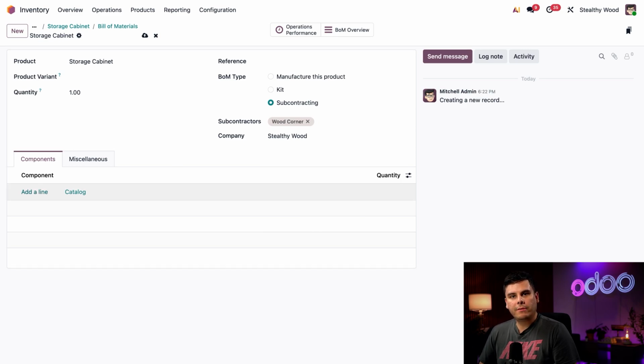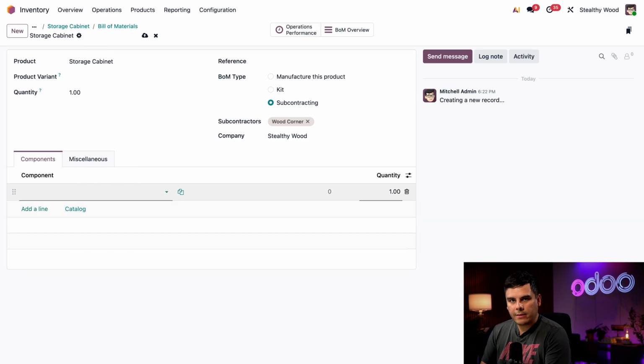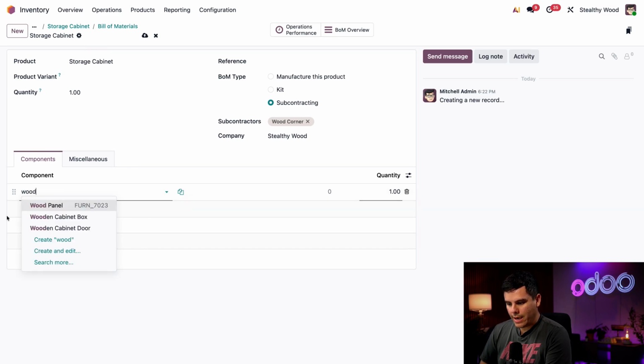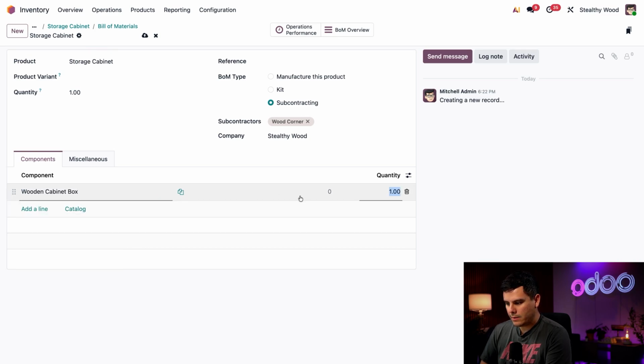This is the crucial difference between resupplying subcontracting and basic subcontracting. So anyways, let's continue by adding the components of our cabinet. I'm going to select add a line, and we're going to get started. We're going to select 1 unit of our wooden cabinet box. It's going to be 1, so that's already perfect right there.